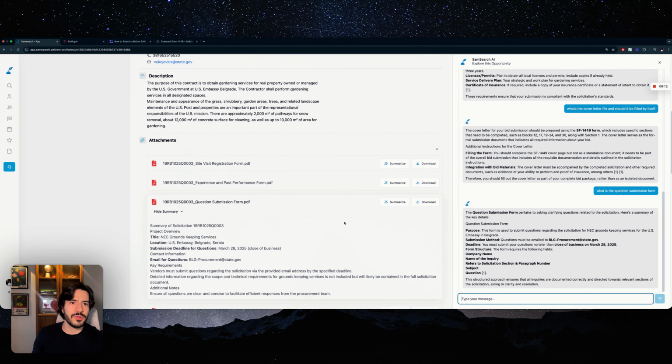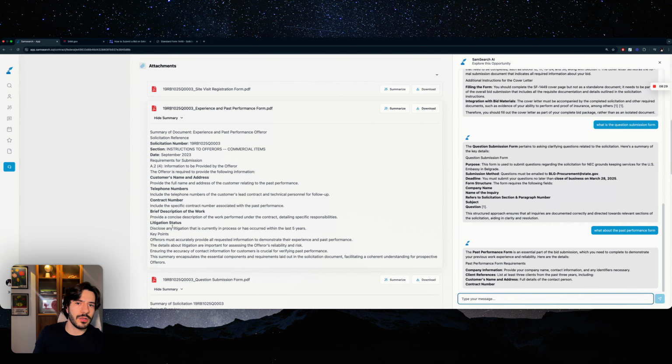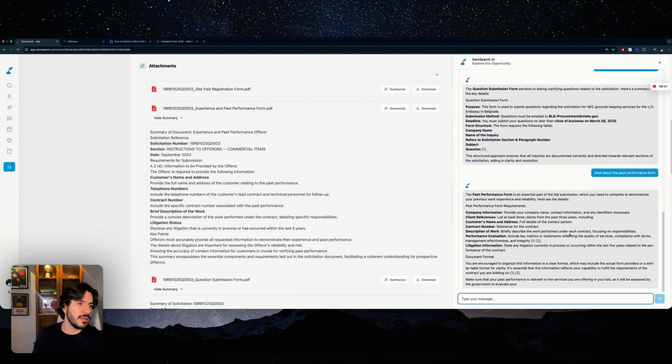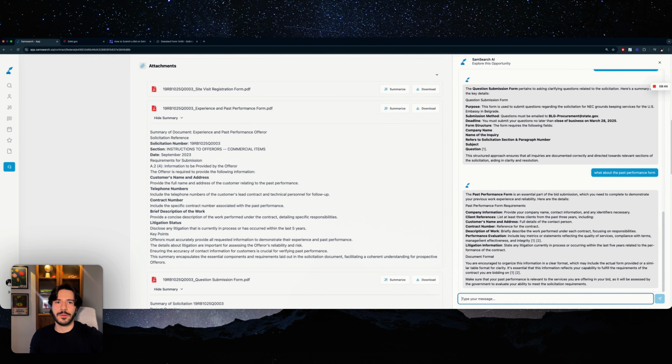This way I know I can also summarize the past performance form, or I can ask about it. What about the past performance form? So we got a summary: customer name, telephone number, contract number, brief description of the work. Okay, so this is the form I have to fill with my past performances. There's a structure to it. So now I know what I need to submit. So the client reference, customer's name, contract number, description of work.